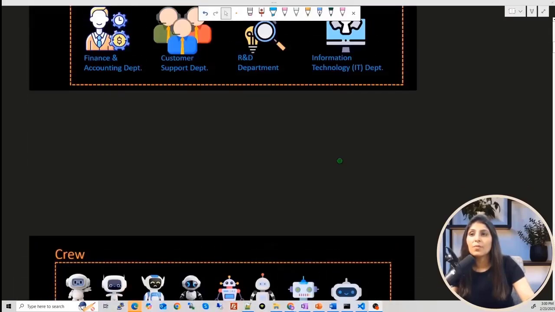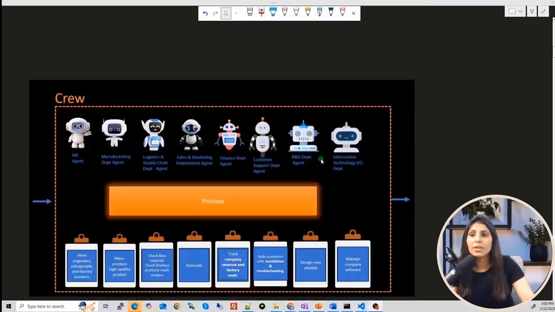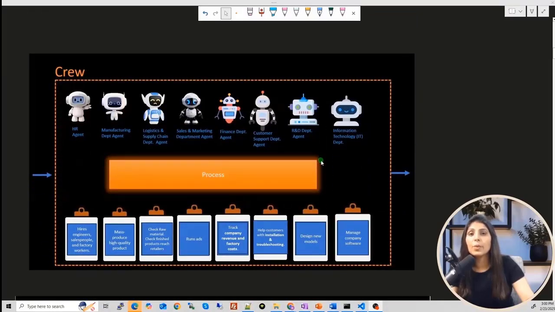Now see this example. This same example we are seeing in the form of Crew AI, meaning how Crew AI will handle this task. Now you can see for the HR department, instead of having an HR department where humans are managing that task, we created one agent and we named it HR agent. And for the manufacturing department, we have this agent. For the logistics department, we have this agent. For the sales and marketing department, we have this agent. For each and every department, we have a specific agent. Instead of having different departments, we have created different agents and each agent will perform some task.